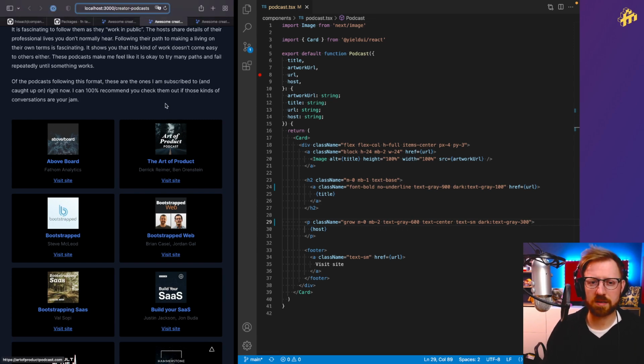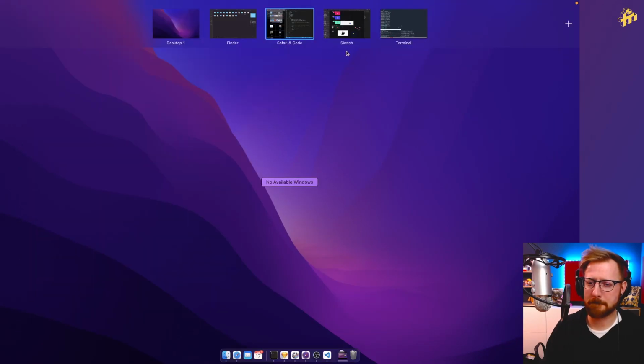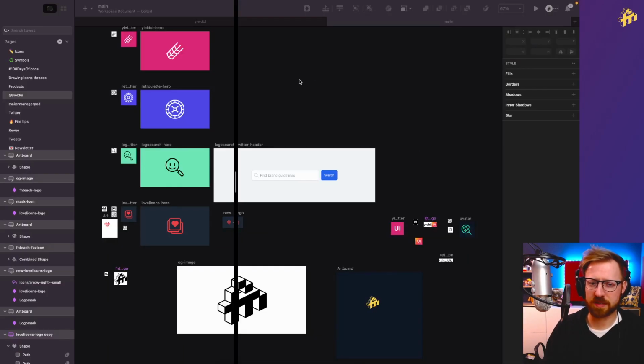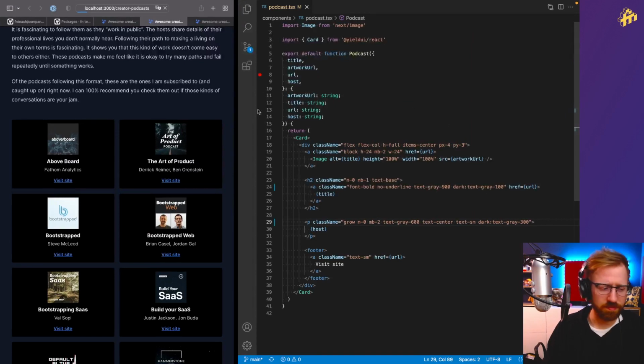Why is this not? What else do I have running? Yeah, I guess we don't need Sketch for this at the moment. So nope, out to Sketch. Okay, and there the text is now light.